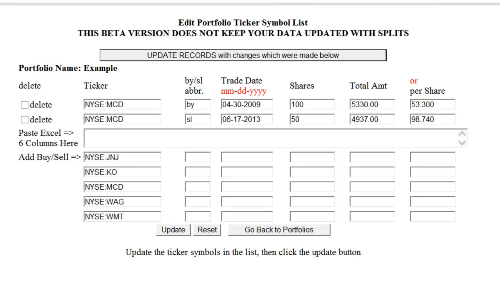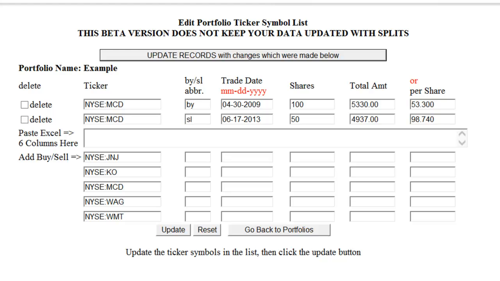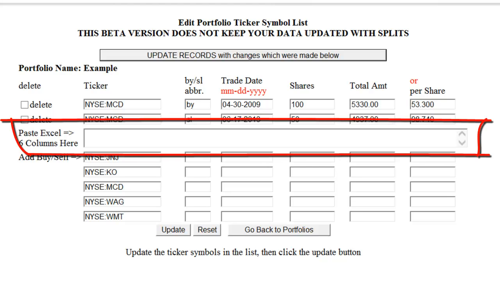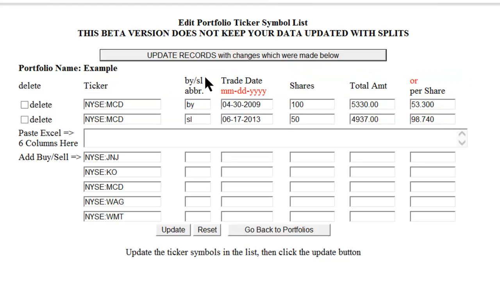For efficiency's sake, I have already inputted a buy and sell for McDonald's. Additionally, if you have your buy or sell data available in Excel format, you can simply copy and paste the information into this box, and it will automatically populate. Note that the order of the data must be the same as the headings that we see above. A tutorial on how to do this will be attached to this video. By clicking on the Go Back to Portfolios button, we can go back to our portfolios.